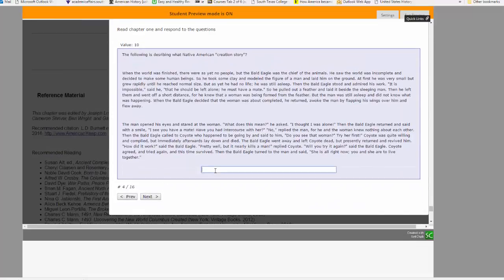For this one, I'll give you the answer. For some reason, a lot of students are having trouble with this one. So it's the Salinan Indian creation story. Just if you put these two words in it, it will come up. If you also put the word creation story, it should come up too. But make sure the spelling is correct. Salinan. Right? Spelling does count in these.